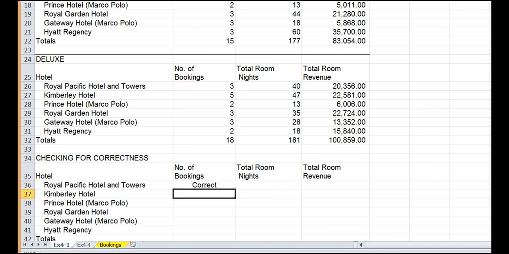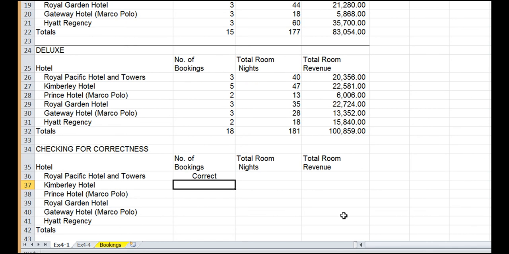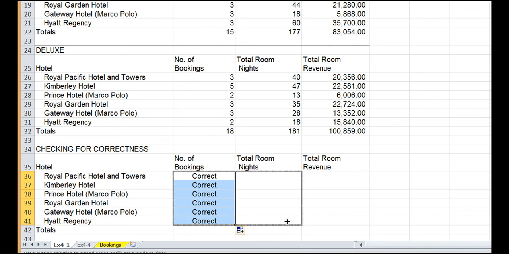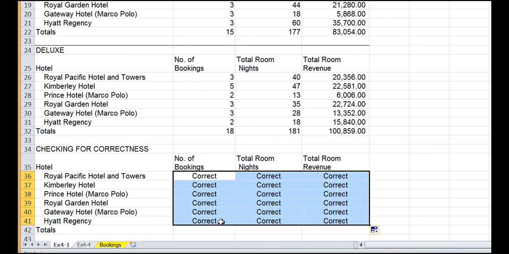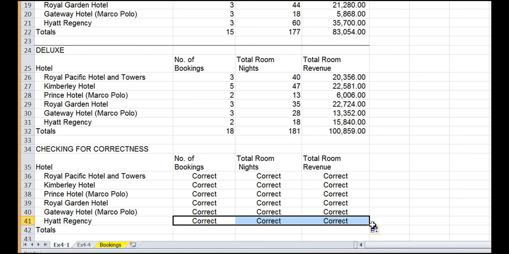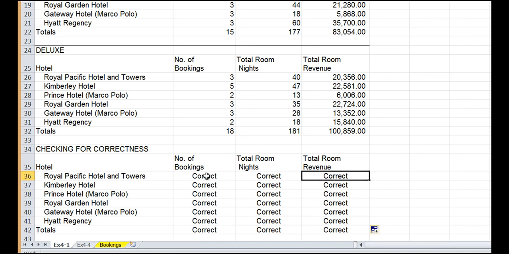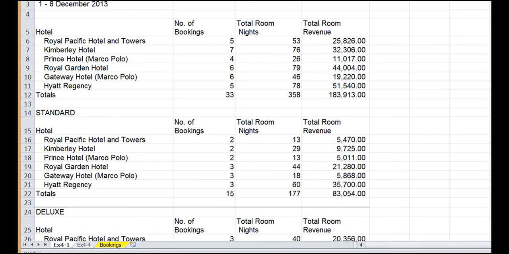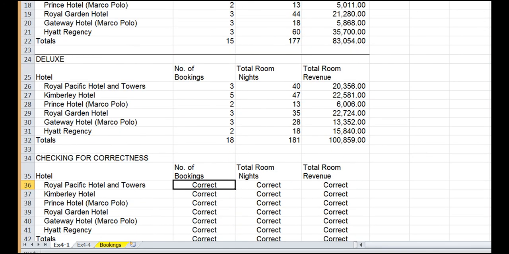And because of relative referencing in our formulas, we can simply copy this all the way down here. We can copy this here for the room nights. We can copy it for the room revenues, and we can see that everything is correct. That means our overall totals for each hotel equal the totals for standard and deluxe. So we're in the clear, and we're done with this exercise.